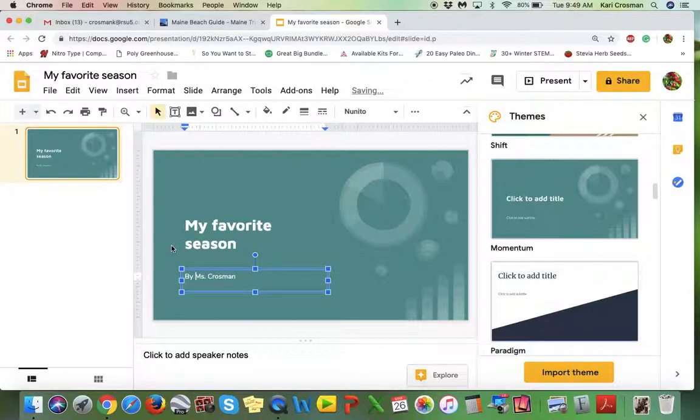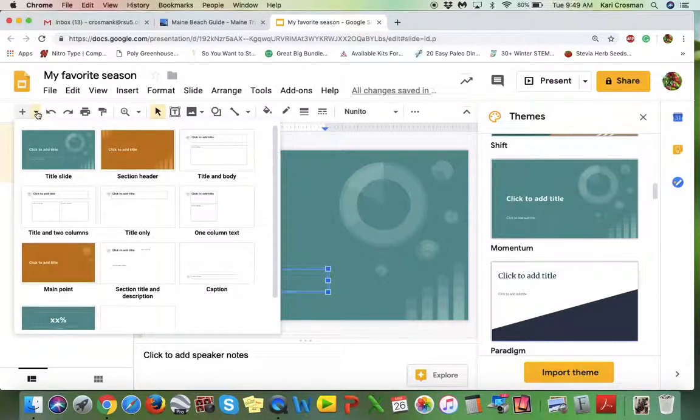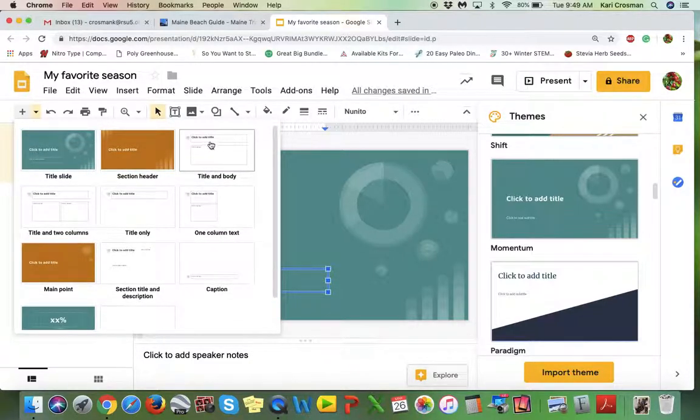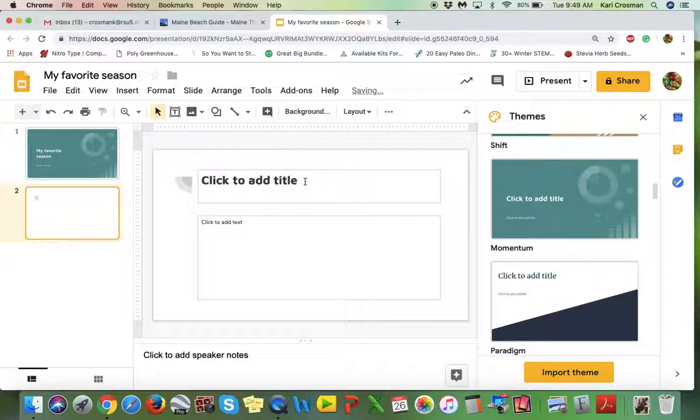The next thing you need to know how to do is to add a slide. So there's a little plus sign and a little drop down arrow next to the plus signs that you can choose a format for your next slide. So I'm going to choose this one. And notice now that I have two slides over on the left hand side.